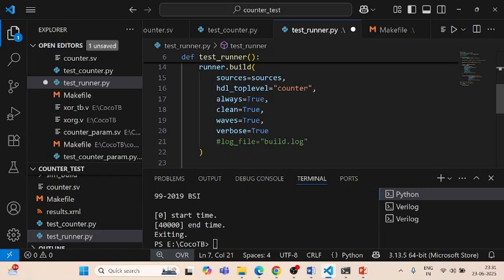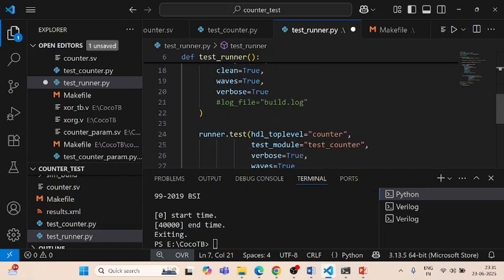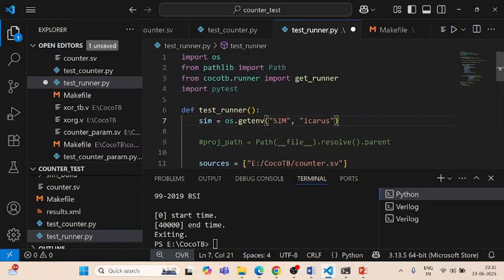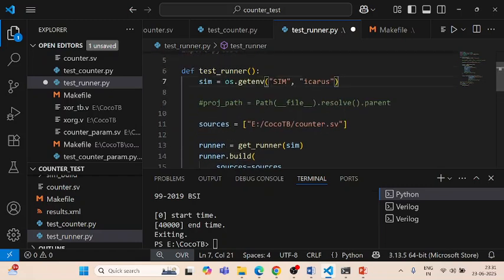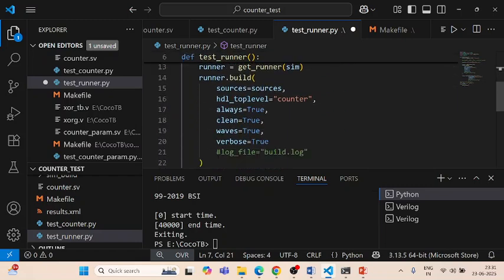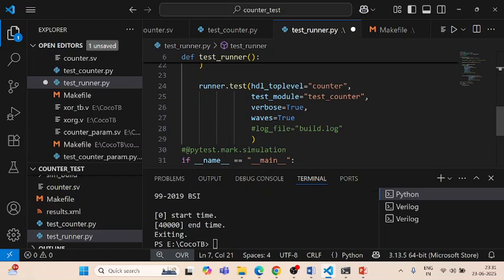So counter is the partial module name. Always true. In true, it will clean the logs and other things. Waves equal to true, that will generate the FST file. Verbose true, so it will display the output here. First thing is import os, import paths. Then we are writing inside the function called test_runner. That's why it's called test_runner.py. Now runner.build should be written, then runner.test should be written.